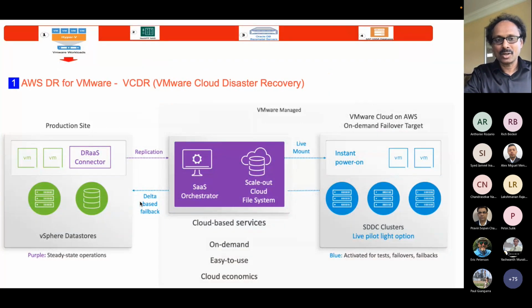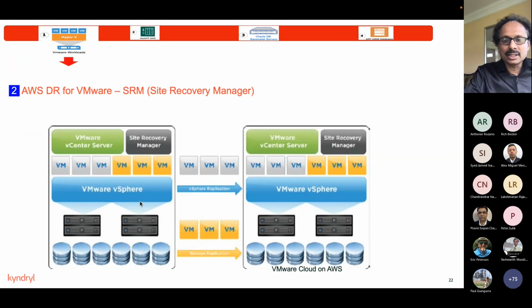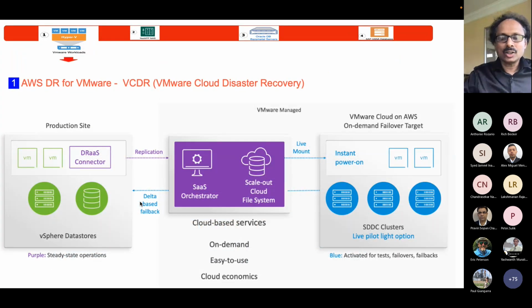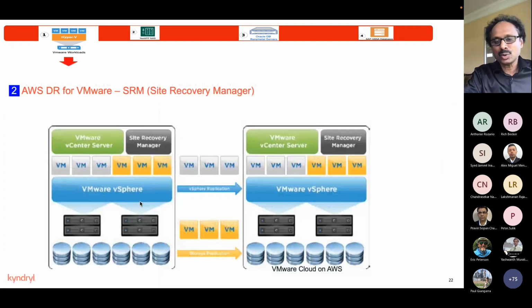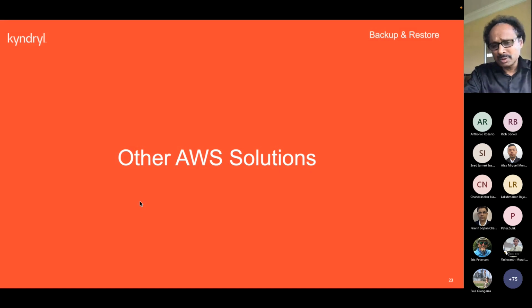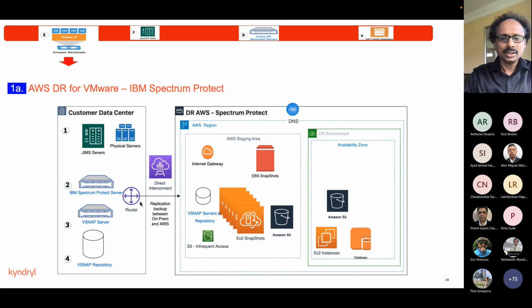Okay. Thank you. All right. So coming back to the DR options, we have VCDR and we have SRM. Those are the 2 tools that people are utilizing in terms of setting up DR. So from the VMware side, what are the other AWS solutions available? For example, IBM Spectrum Protect. That is one of the solutions available to the customer.